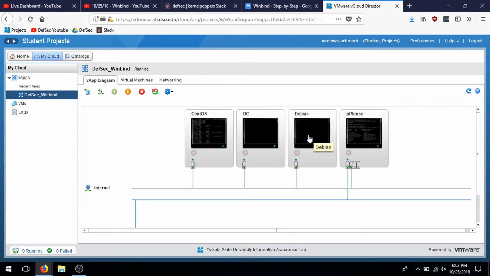But in the real world, like in a CCDC competition, you don't really want to do this because putting in that single point of failure could really screw you over if you lose a domain controller, which happens. Yeah. So let's get started.